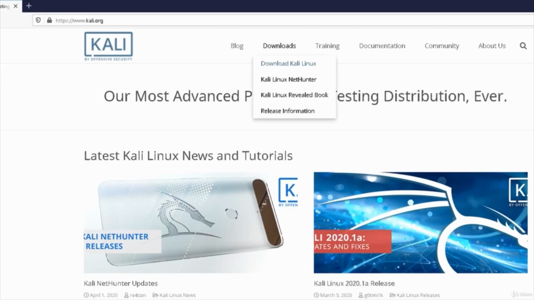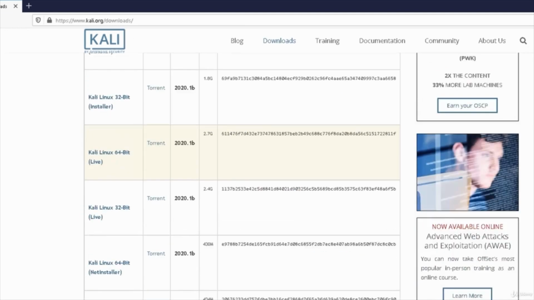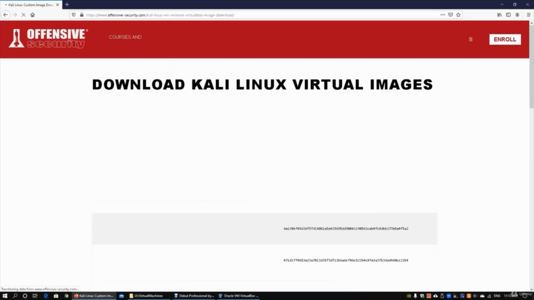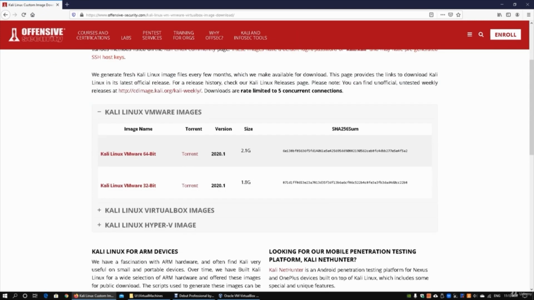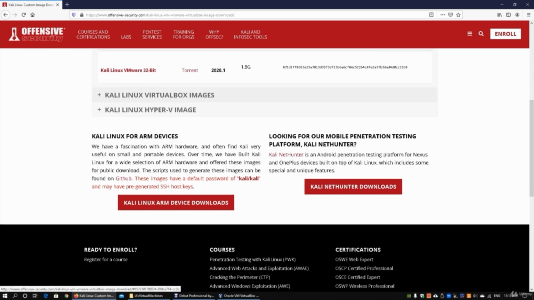Moving forward, we will go back into the Kali Linux page and go into the downloads. Click on download Kali Linux, and once you're there, go into the download Kali Linux images. Scroll down to the Kali Linux 64-bit VirtualBox and click onto the Offensive Security VM download page. You will be redirected to the download Kali Linux virtual images. As you scroll down, you have versions for VMware images, versions for VirtualBox images, which we are keen on for today's tutorial, and you also have Kali Linux on Hyper-V image. We'll go ahead and click on the Kali Linux VirtualBox images.